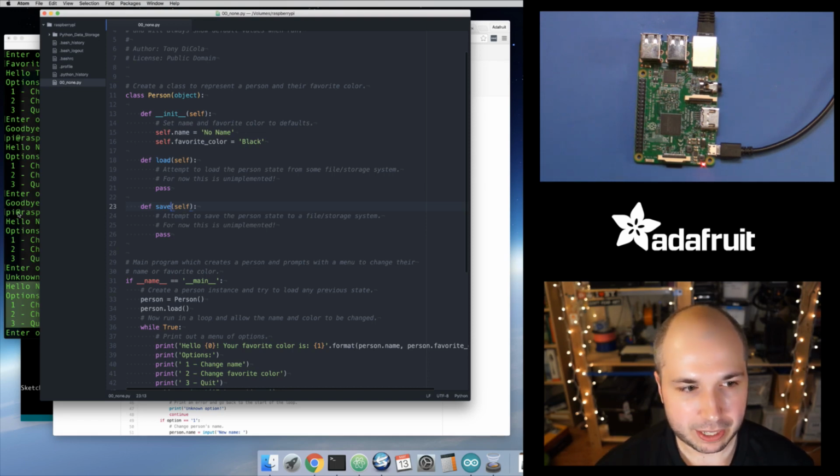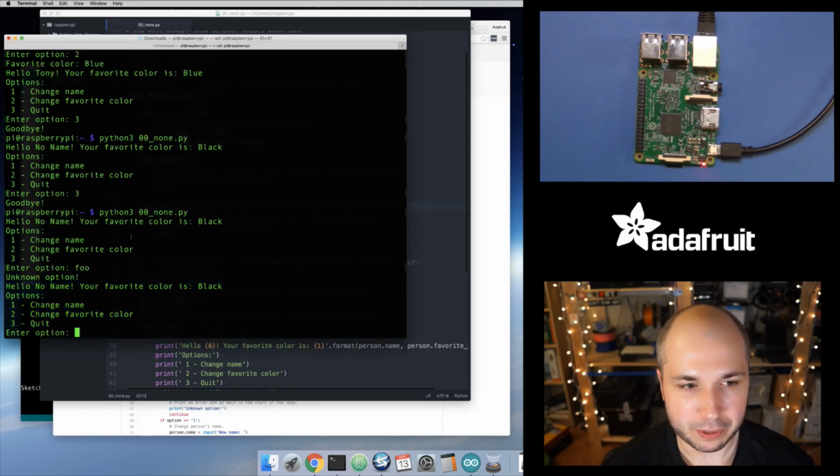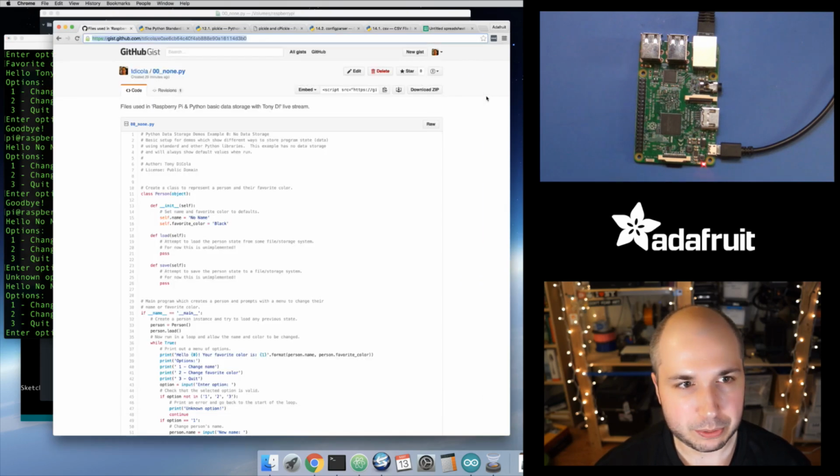So the basic idea, like you saw, is I've got this program. It tries to load up and see what your name was and your favorite color and print that out, and then you can change that, and then hopefully you can save that so that when you run it again, it'll show you the current value for that. So right now it doesn't do anything. So let's see a couple different ways to do this.